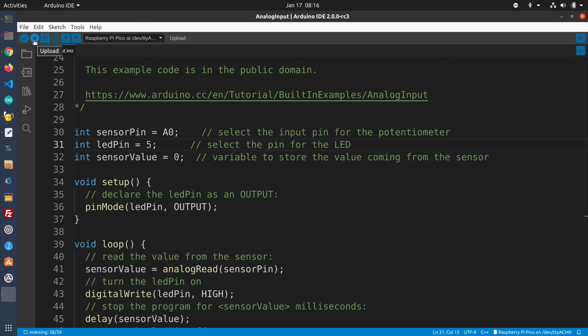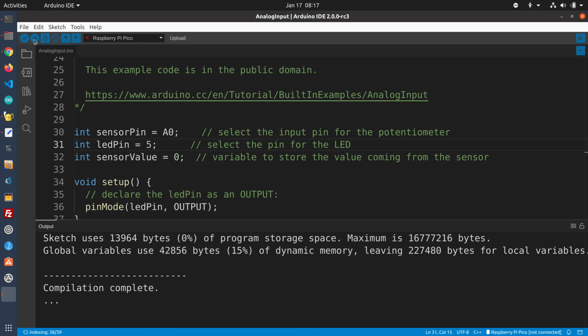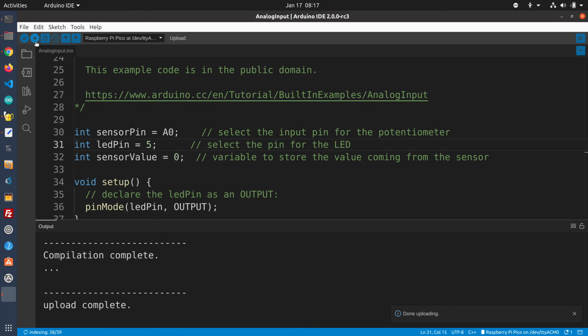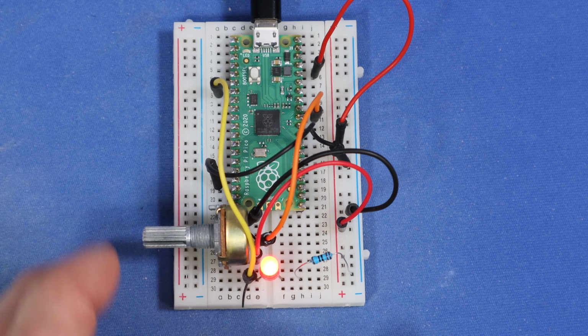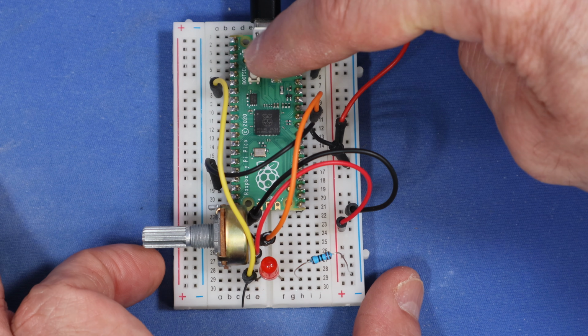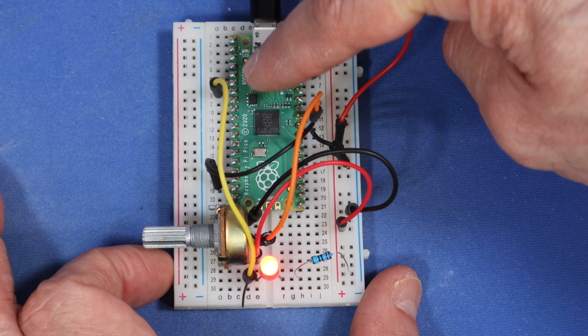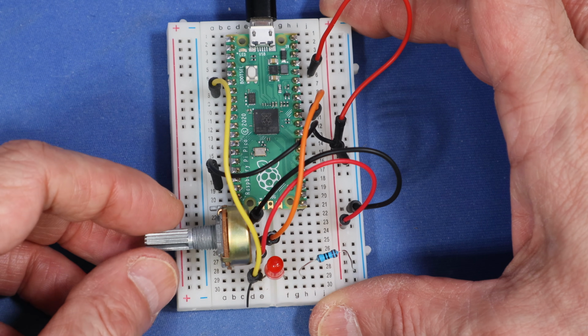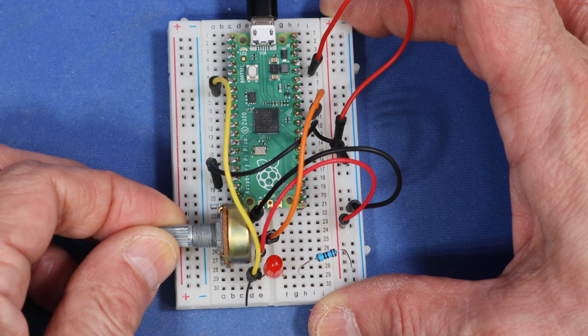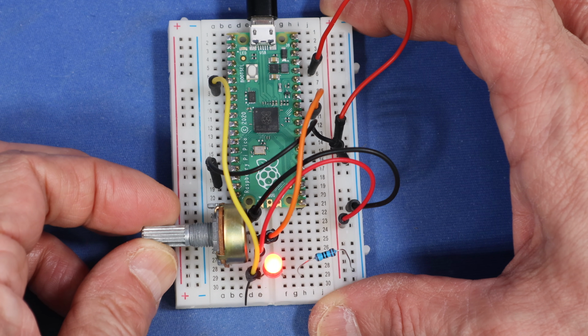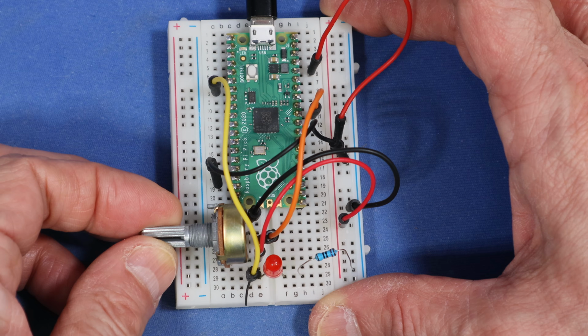Now, this may or may not work. In some cases, you need to actually pull the cable on the Pico and hold down the boot select key. But let's just try it right now to see if we get lucky. And it did upload over here, so we're fine. But as I said, occasionally if that doesn't work, you need to hold this boot select key down, unplug this and plug it back in, and that should get it going. So we've got a flashing LED over here, whose rate we can change with the potentiometer. And so it does seem to work.